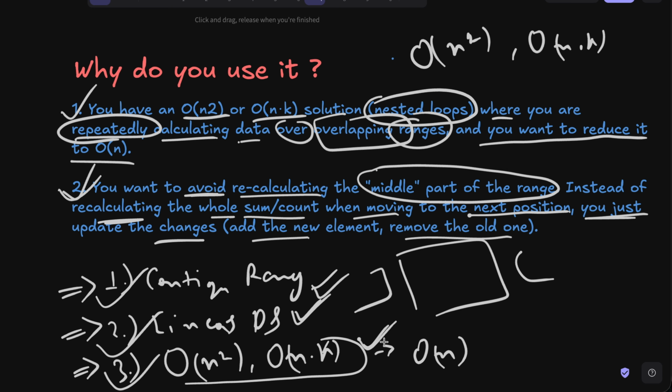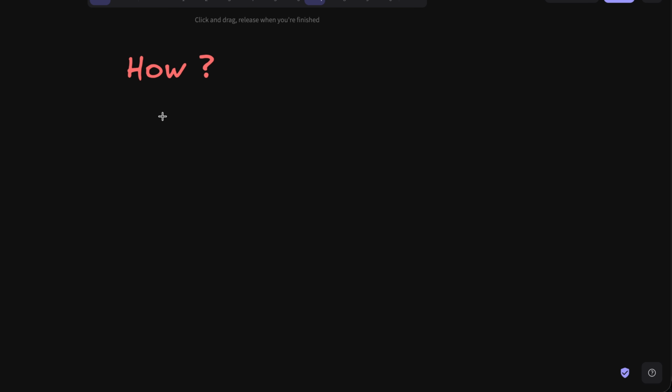So make sure to read the problem properly so that you will have all the points that you need to understand whether you should use sliding window in the problem or not. Now the next question is how? How do we have an order of n square solution and we can convert it into the order of n?